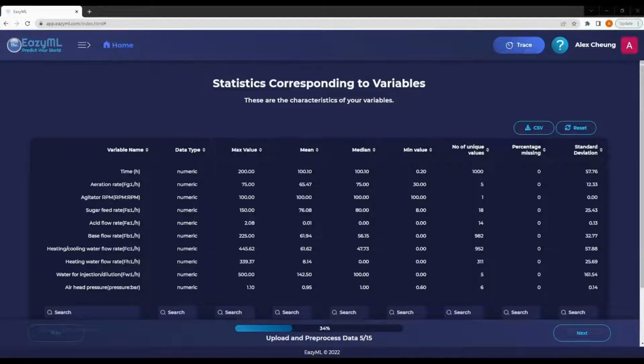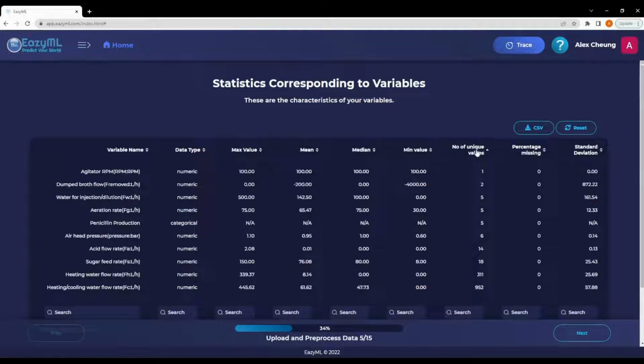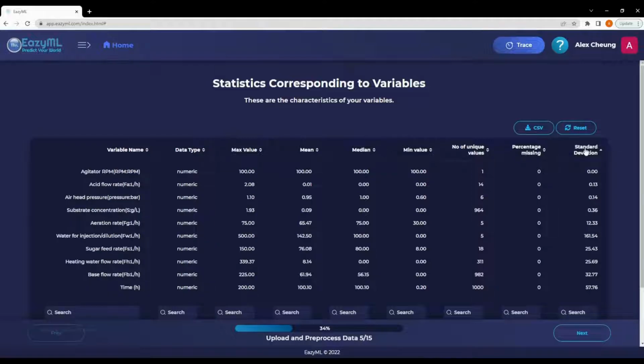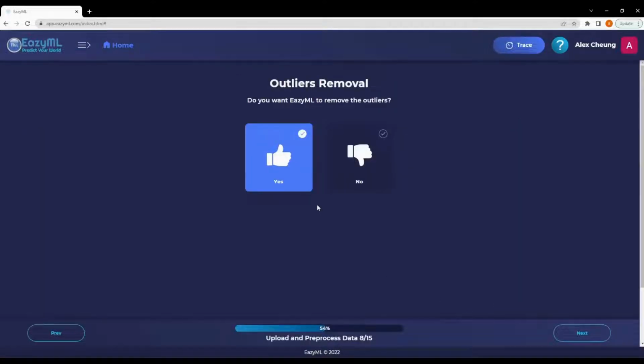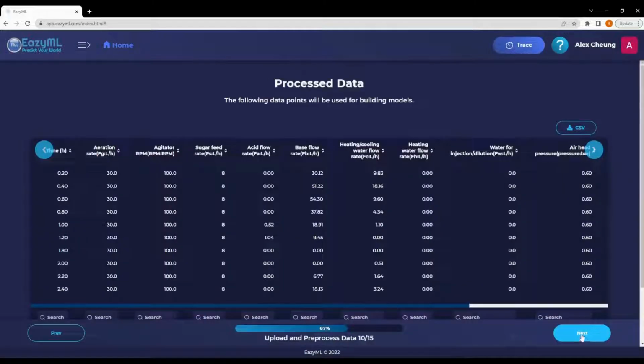This page gives us some statistics on each of the columns, such as the max, the mean, the median, the min value, the number of unique values, the percentage missing, and the standard deviation. EazyML then prompts us to remove any outliers on the next page. We will select the default yes option. It identifies a few outliers, so they will be removed. This page shows us the process data.